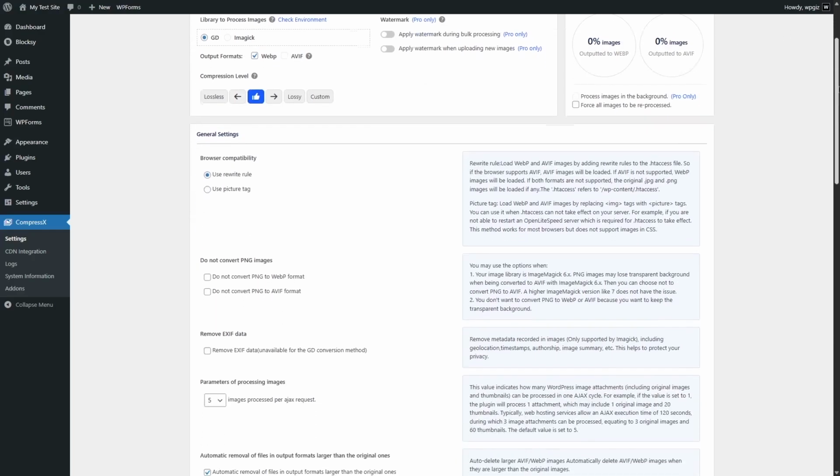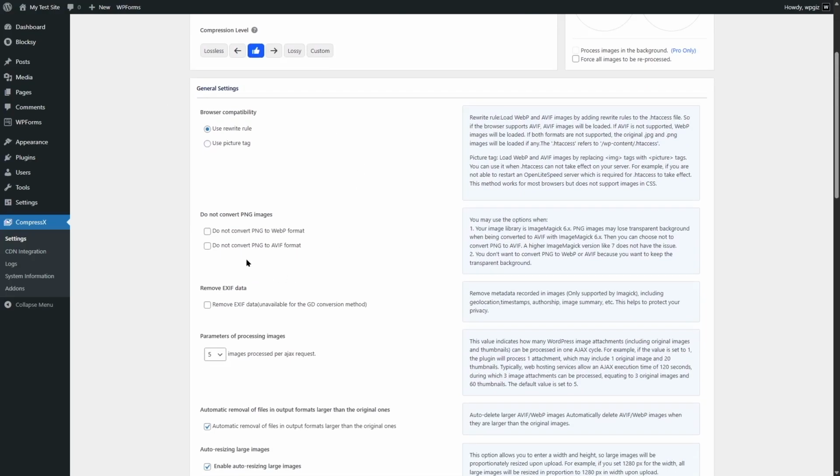Now let's scroll down and let's take a look at a few of these general settings. The first one is the browser compatibility. You can either use rewrite rule or use picture tag. By default, rewrite rule will be selected, and I also suggest you go with this. But if you want to use the picture tag instead of the image tag, you can choose this one. In case the .htaccess cannot take effect on your server, you can use this one.